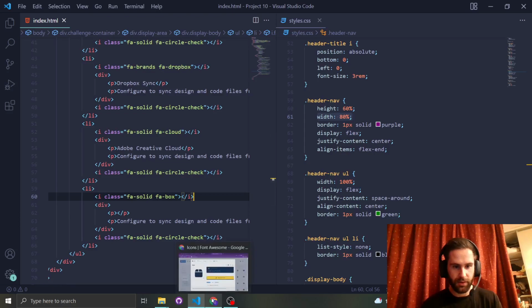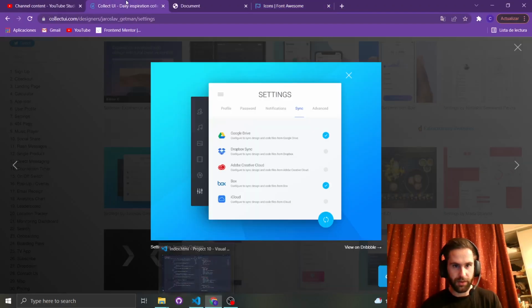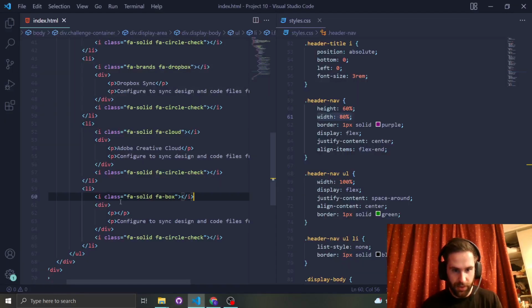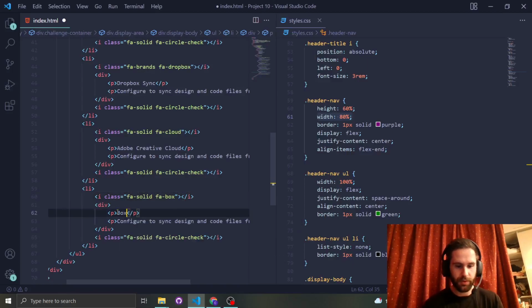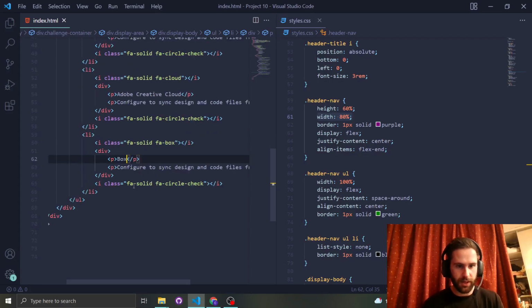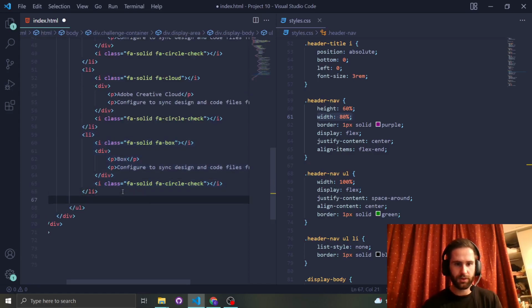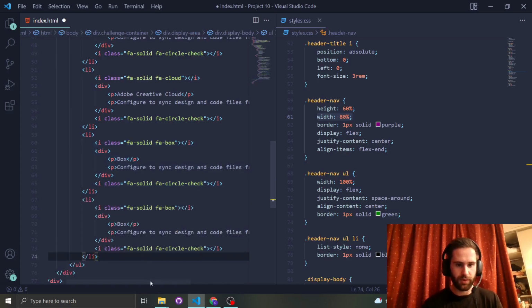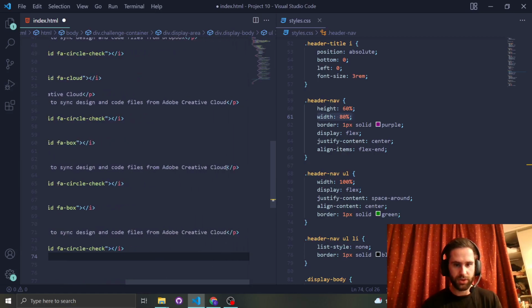And the title's going to be literally box, right? Yeah, box. Right there. And we're going to copy that for the last LI tag, and we're going to fix this over here too. Instead of Adobe, it's just going to say box, like so.